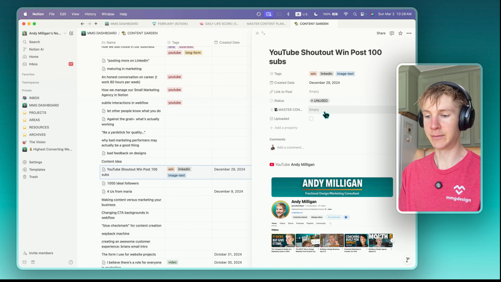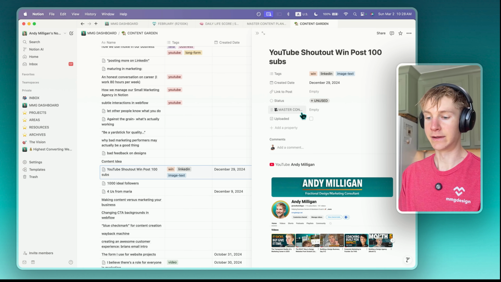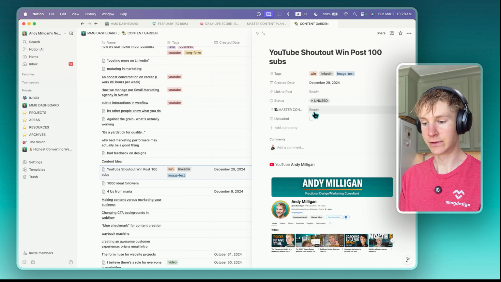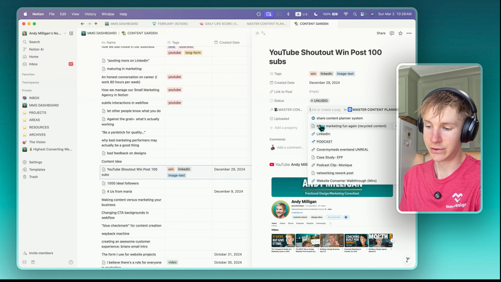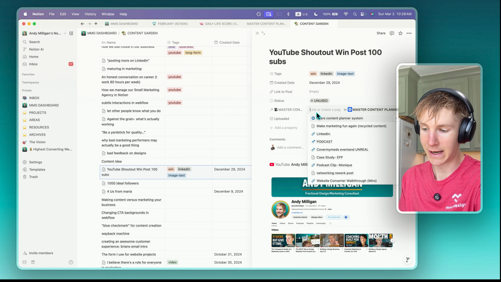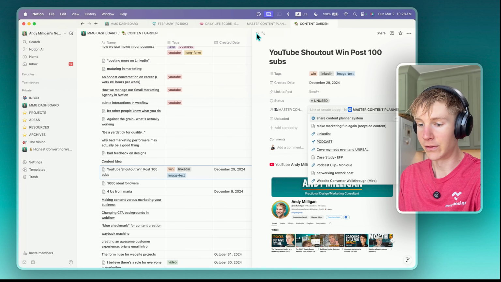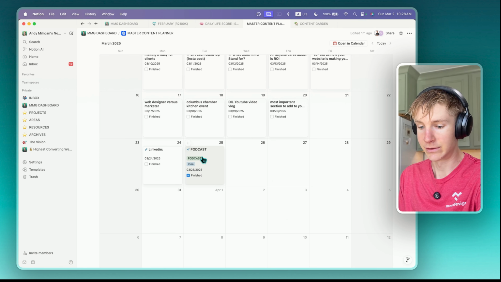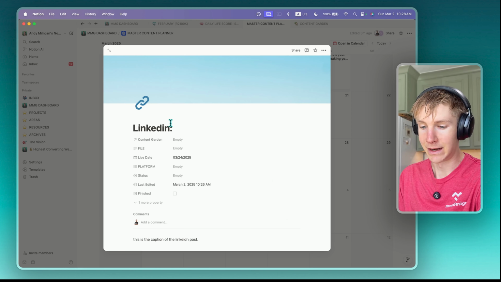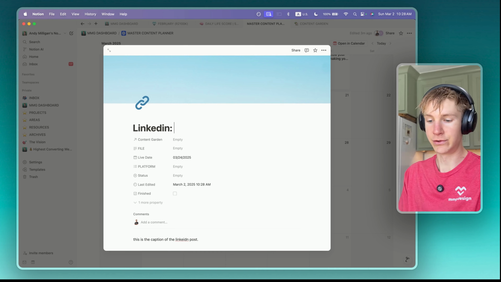And this is the big part for me, the linked databases feature. So I can choose to link this to an existing post that I have in LinkedIn on the other database that we just talked about, right? So say I was on LinkedIn and I want this post to be about the YouTube shout out.